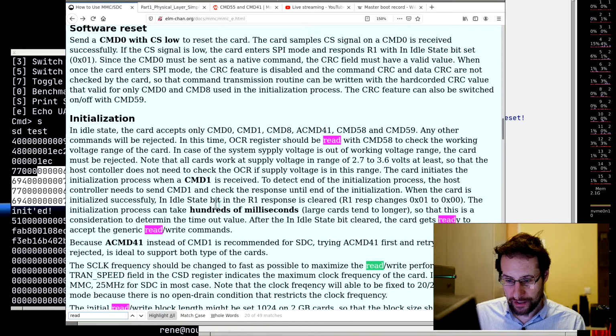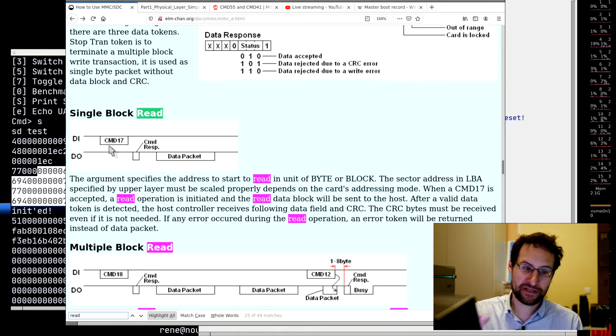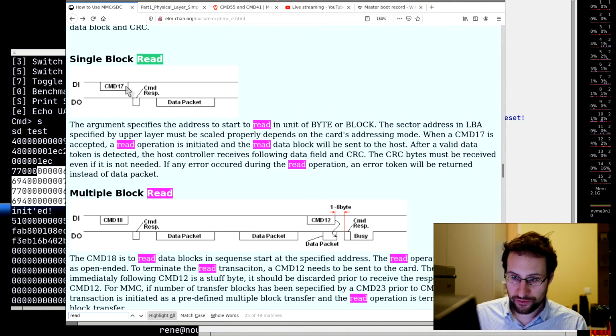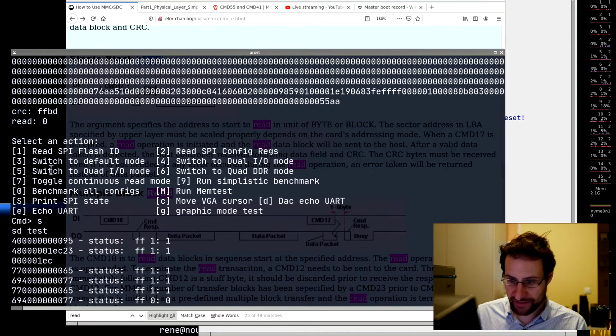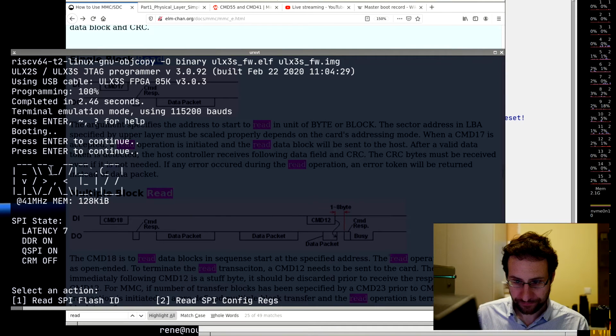So that is command 17, which is not hex but decimal, as we learned. The command response, I think, is one of these command responses, and then the data packet. And that also did not just work. Let's see, this is some garbage.